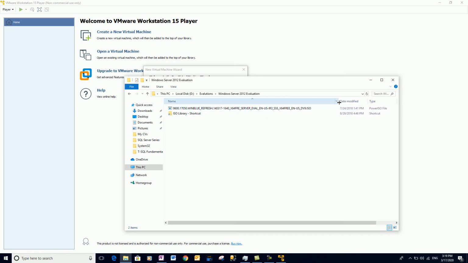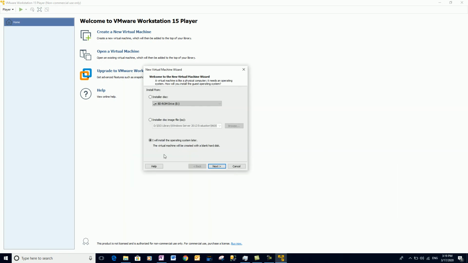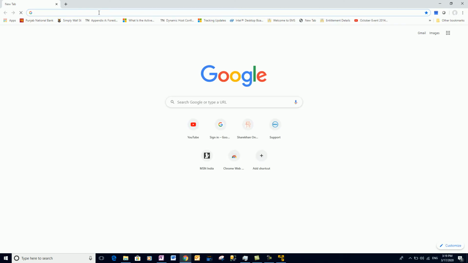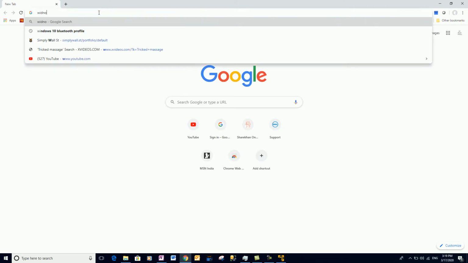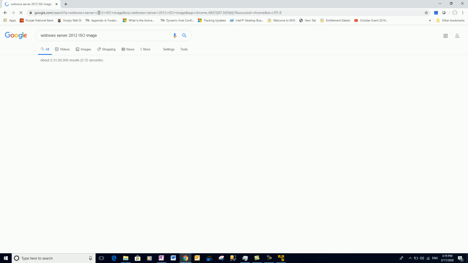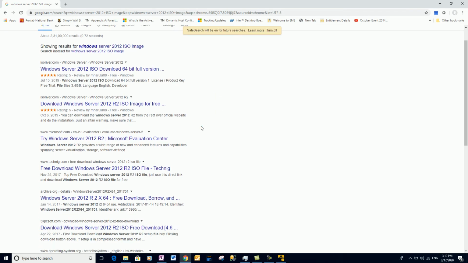So I had downloaded the ISO which is freely available from the internet, and this is the 180 days evaluation version. So let me show you how to download the Windows Server 2012 ISO. So in order to do that, we need to go to the internet and on Google type Windows Server 2012 ISO image. So it will give you several options, but you need to go to the microsoft.com website, evaluation center. This is the link.